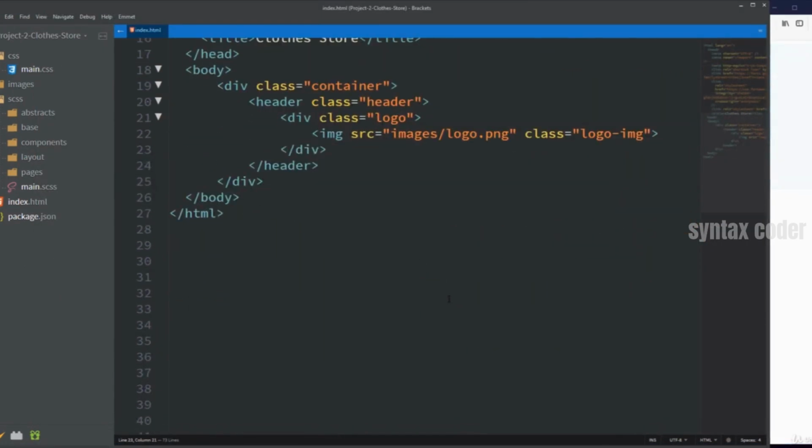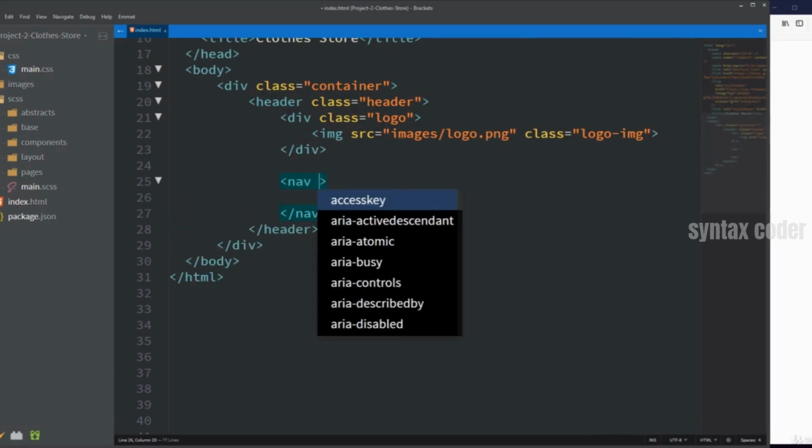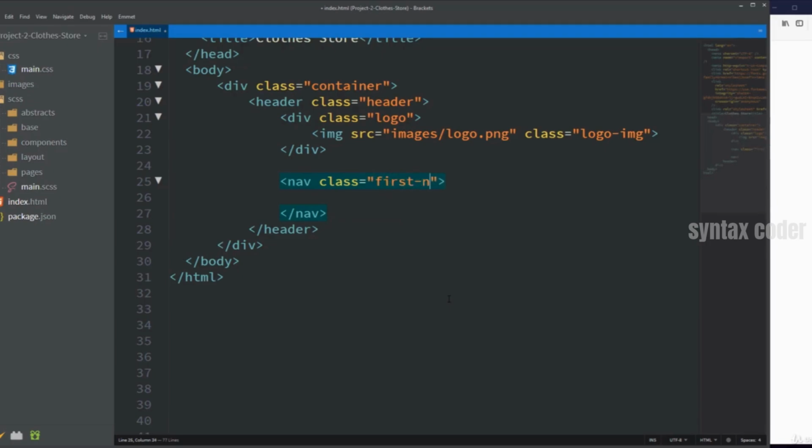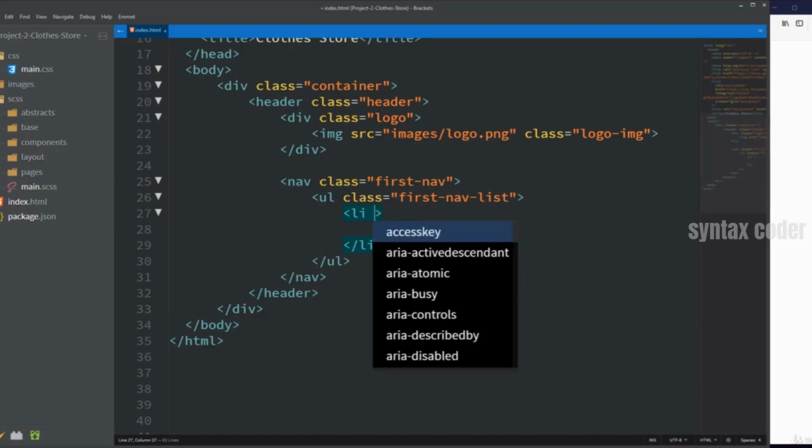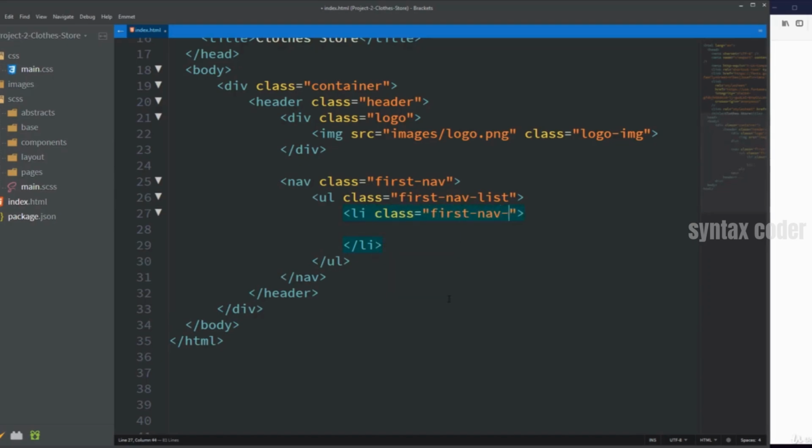Alright, as we said, header will consist of several navigations. Actually, we will have 2 of them. So I'm going to create first one. Let's open nav element and assign to it class first nav. Inside nav element, let's create list, open UL element. It will have class name first nav list. Actually, in first navigation, we're going to have 4 list items. So let's create first one and assign to it class first nav item. Inside li element, let's insert link with class name first nav link.